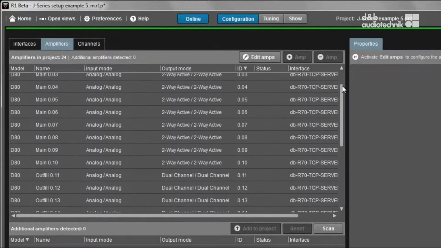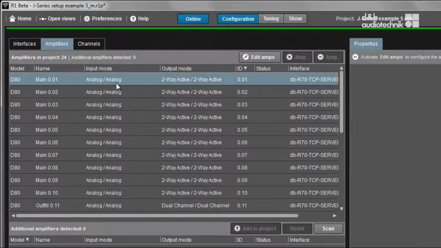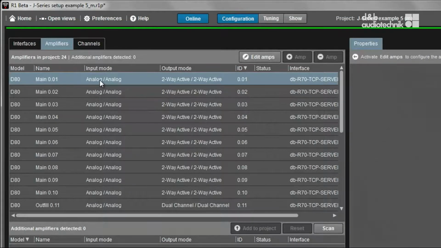As soon as a device with a valid remote ID has been found on the network, its device settings such as input mode, output mode, and loudspeaker setups will be set by R1. Please note that this may affect the input routing. All other remotely controllable functions, such as mute, EQ, or level, will not be changed during that process.